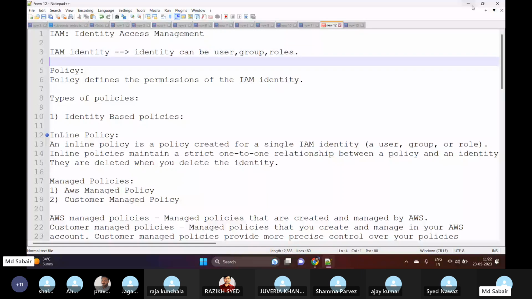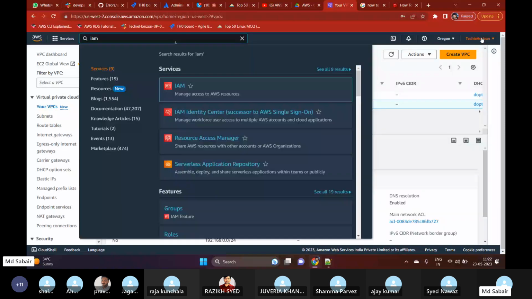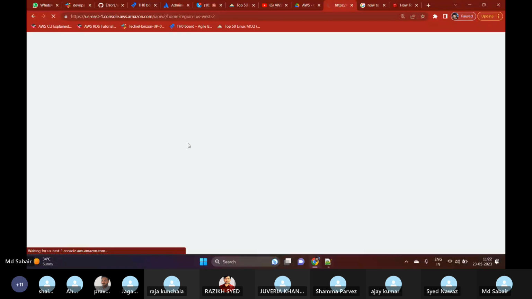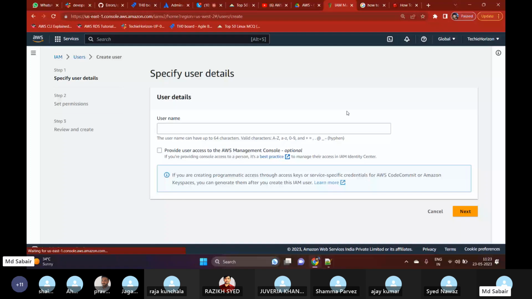Let me go to my IAM service. I will create the user from my root account because I have that access. Let me search for users here and click on add user. For example, I have one user called test. This is my username, and then click on next.